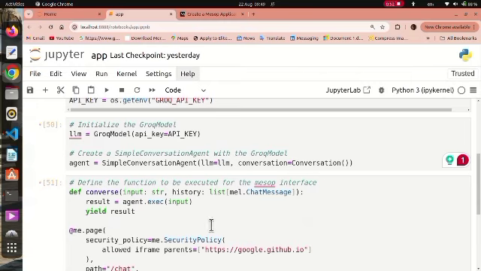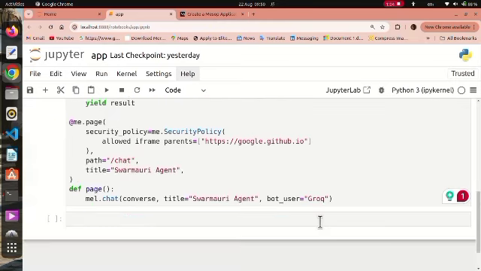Next, I defined the function to be executed for the Mesop interface. So this first function, the converse function, carries the chat message. Next, I defined the page function where I gave it a title and also the bot user.